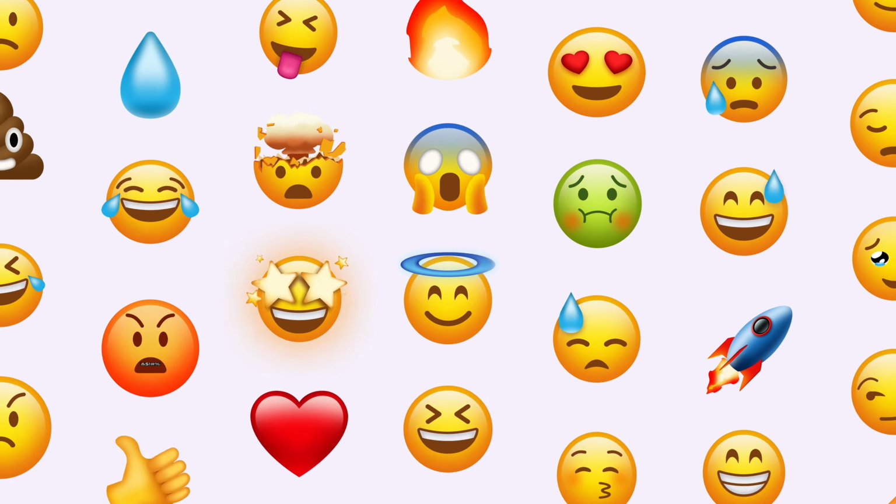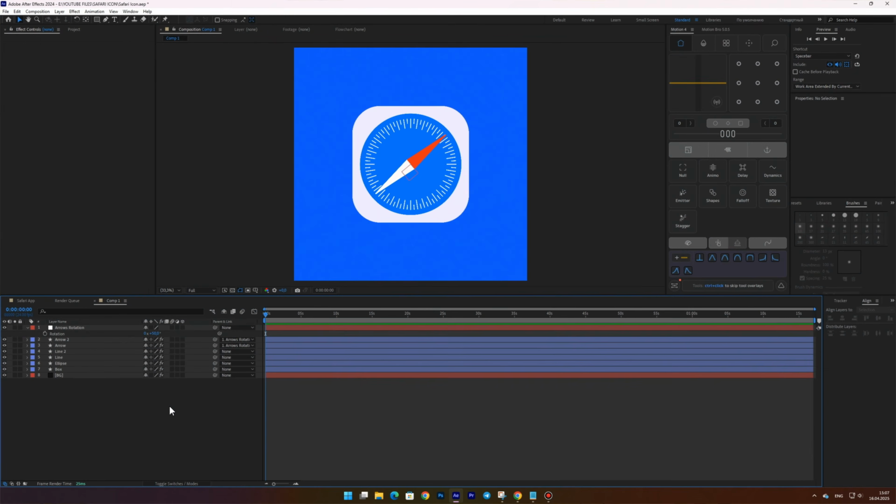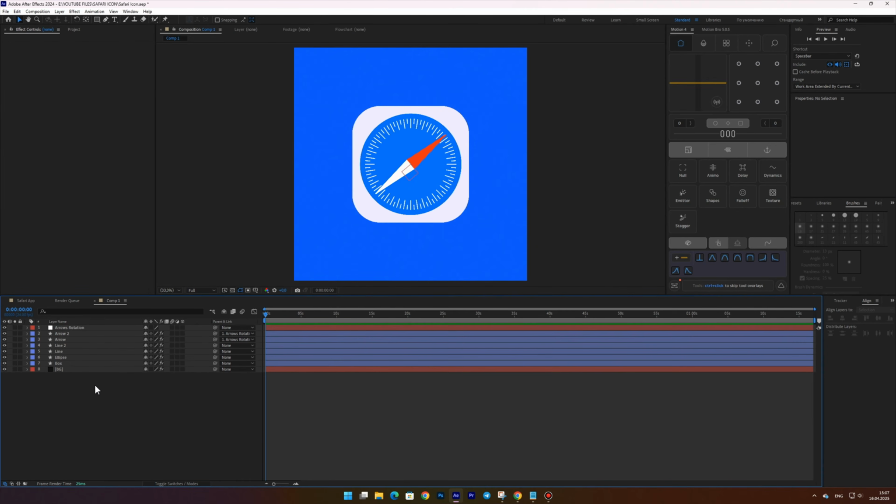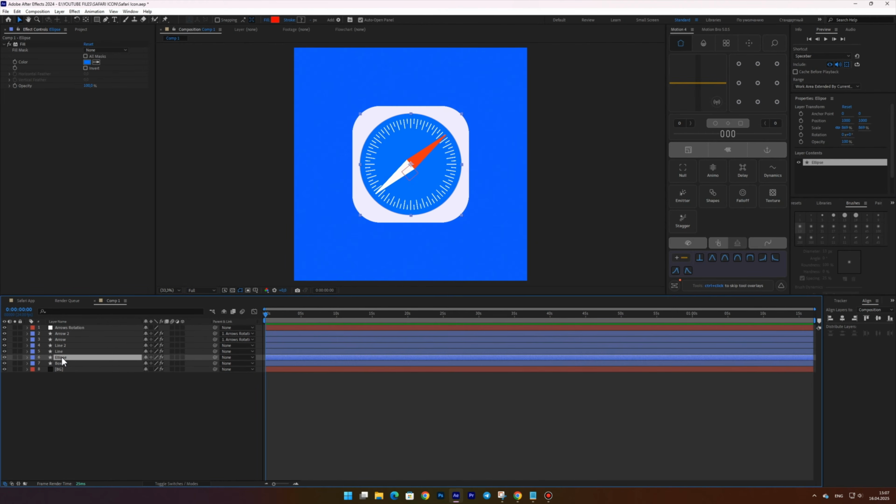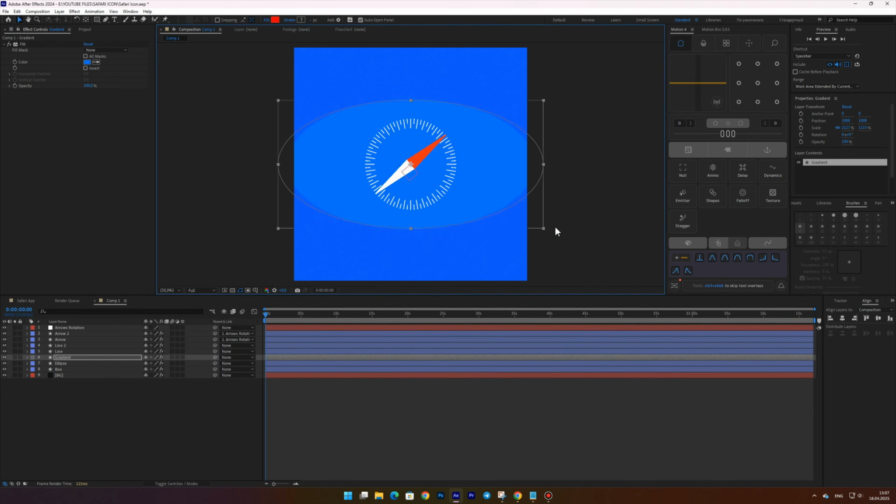Okay, let's get back to our tutorial. Now let's add some gradients to make the icon look more professional. Duplicate the ellipse and rename it to Gradient. Stretch the ellipse and move it upward, just like in the video.